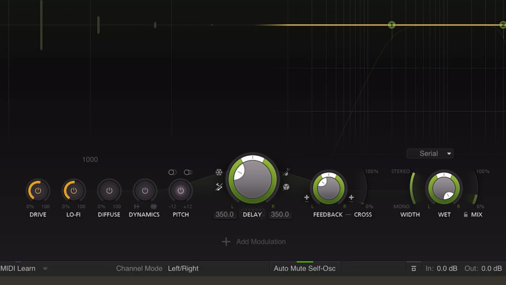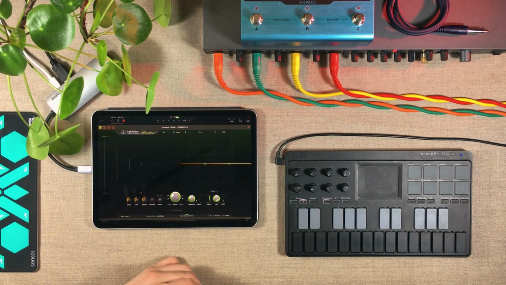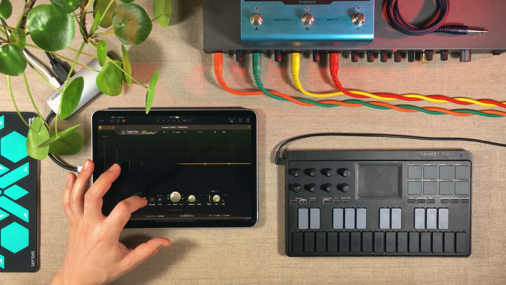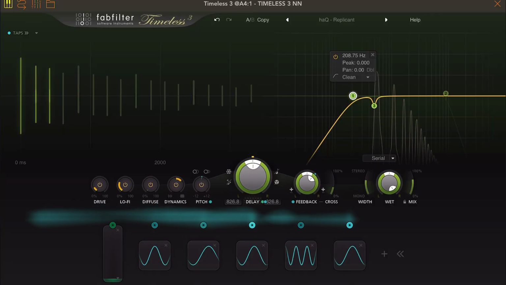Now, next to this, we have diffuse, and it kind of works like a diffuse inside a reverb and actually allows you to get Timeless 3 to sound a bit more like a reverb, because the diffuse will even out the taps. So if you're using a lot of taps in here and a lot of feedback and you drive the diffuse up high, you're getting that reverb kind of feeling instead of a delay feeling.